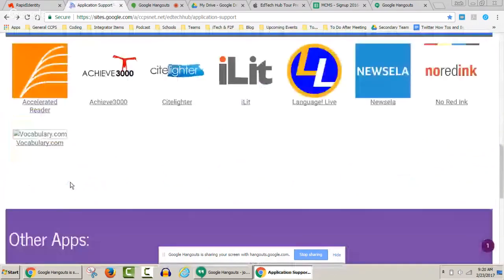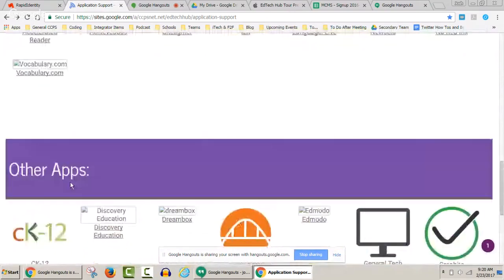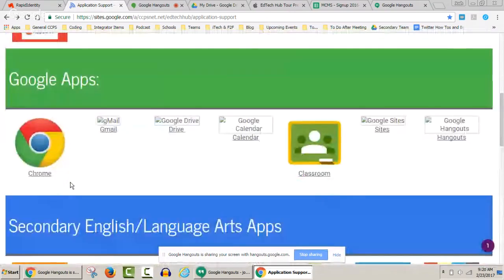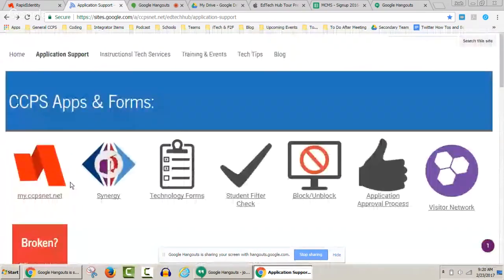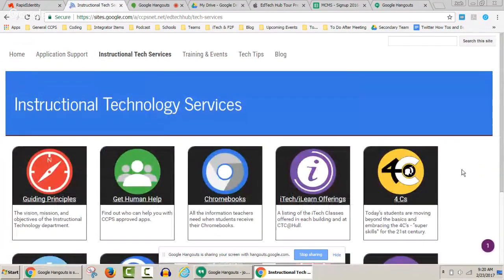So again, this is a great place to go if you want to learn more about an application, or if you would like to troubleshoot some problems on your own. It can be a great place to go to. Let's check out the instructional tech services. So here I can click on it, and it'll give me different things that I can use.